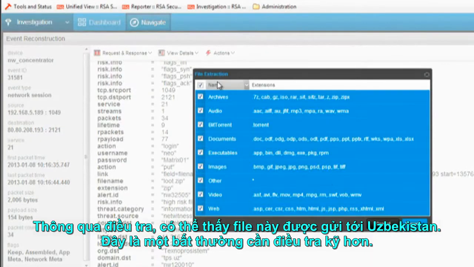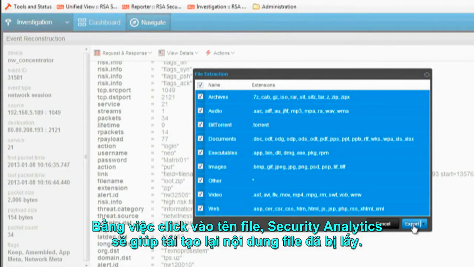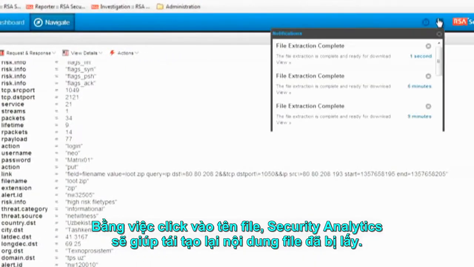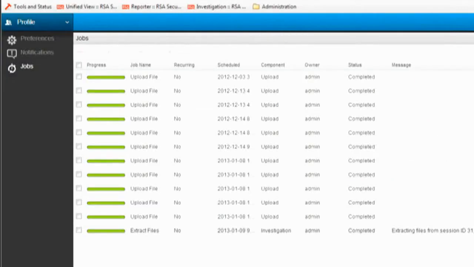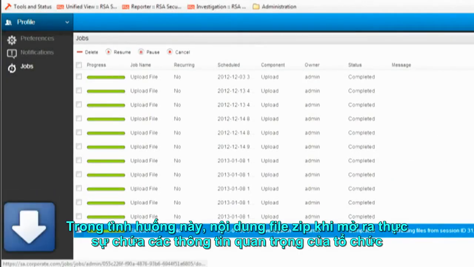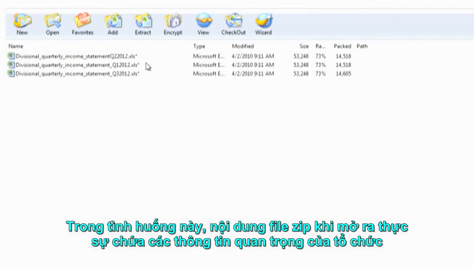That's pretty suspicious, so let's click on loot.zip, the name of the file that was exfiltrated, to see what was in it. Extracting the file shows that there was really sensitive information in it.